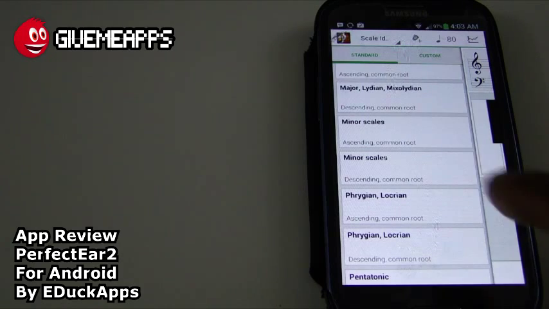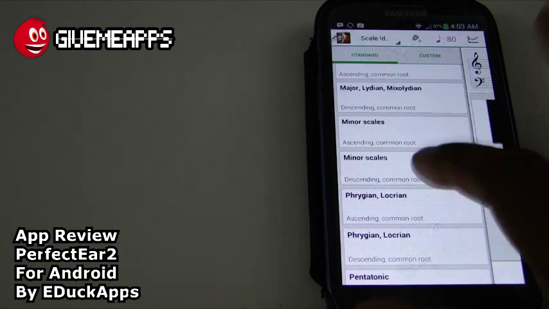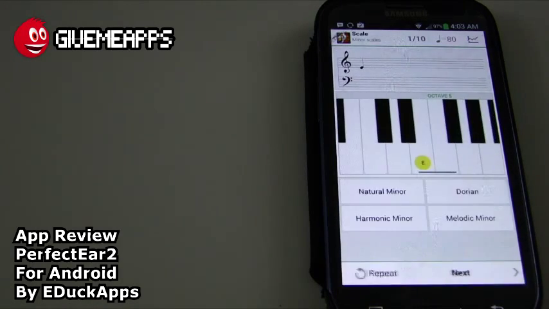Just tap on the tile and you're ready to go. You're off. Let's take a look here. Minor scales, descending, common root. Start. Let us know what scale that is. You have a bunch of options. Natural minor, you have harmonic minor, Dorian, and melodic minor.